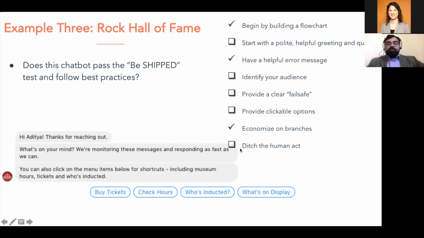So this chatbot was actually on Facebook. It was built through HubSpot and elsewhere as well. And they had very helpful clickable options throughout. They had a clear purpose, never pretended to be human. We're always clear about the fact that, hey, we've got live people answering this, but we've also got some options for you here. They knew their audience. They provided a fail-safe. They provided clickable options.